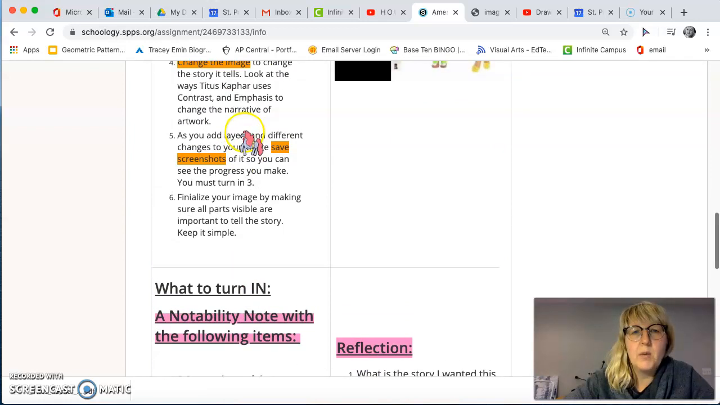As you're working, I want you to stop a few different times and take screenshots. So as you add different layers or try different filters or brushes on your image, stop and screenshot the whole thing 3 different times when you're doing 3 different things. If you decide you like it, great, keep it. If you don't, then that's fine. You're going to turn in those screenshots as evidence of your process.